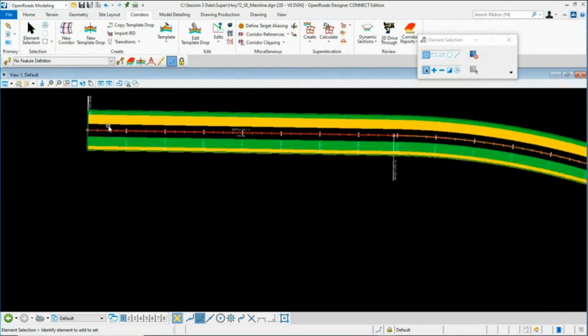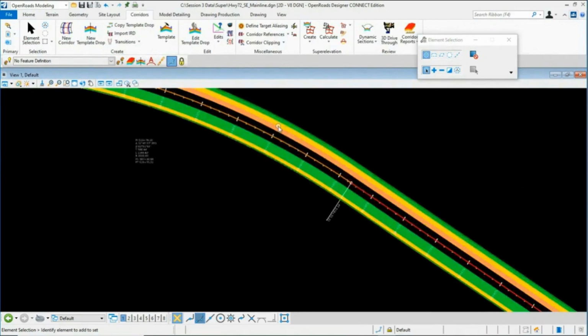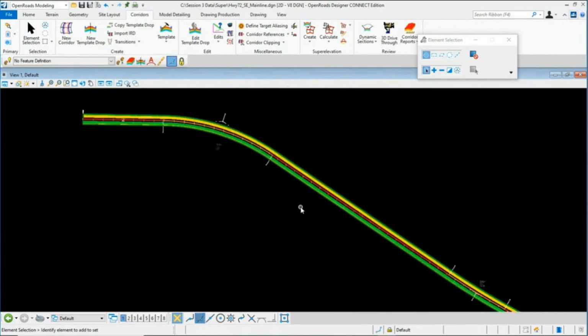Now the whole purpose of the lanes is that they function as a container, or a storage place, for the transitions. When you calculate your super or create the super manually, you have to have these lanes so they can store the stations and the cross slopes, because it's going to get related back to the corridor later. So let's go ahead and calculate our super.